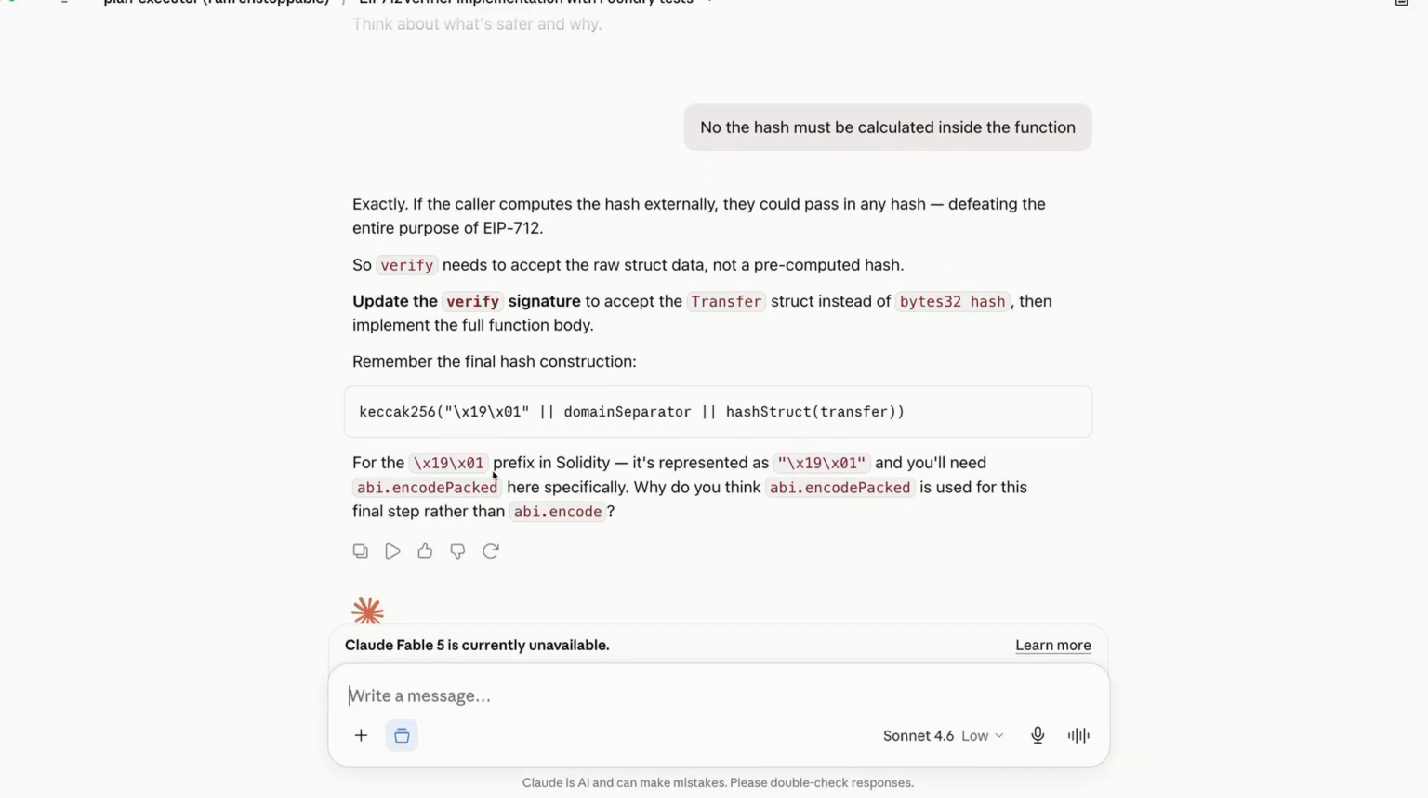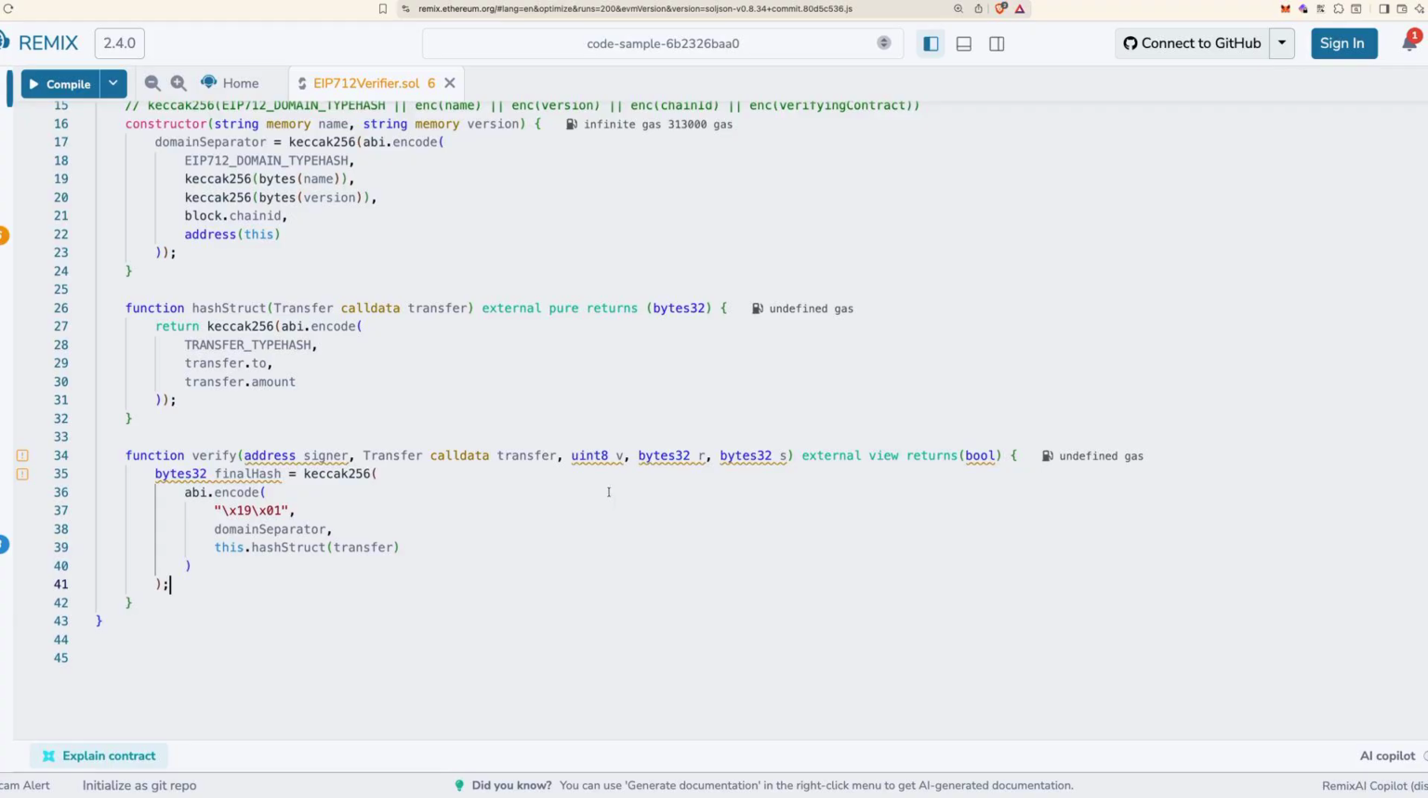For the 0x19 0x01 prefix in Solidity, we'll need abi.encodePacked here, which is specifically used for this final step rather than abi.encode. Why is abi.encodePacked used here rather than abi.encode?